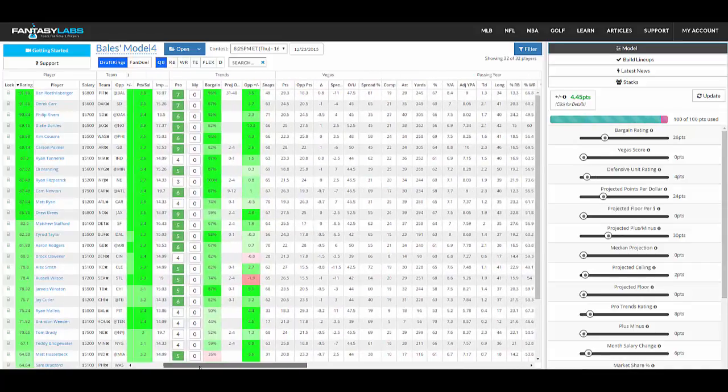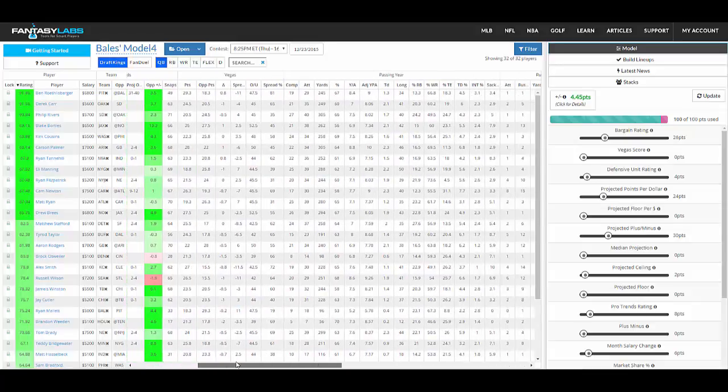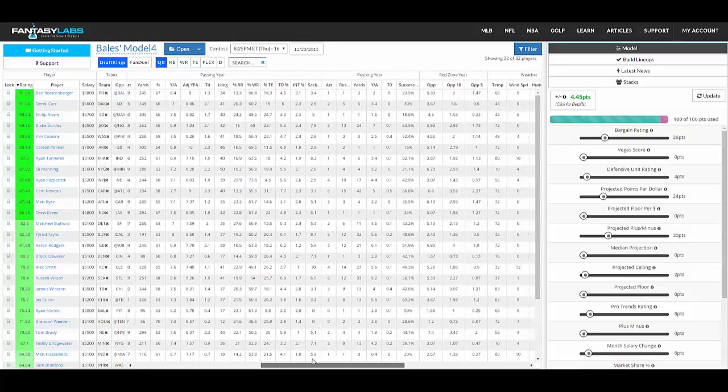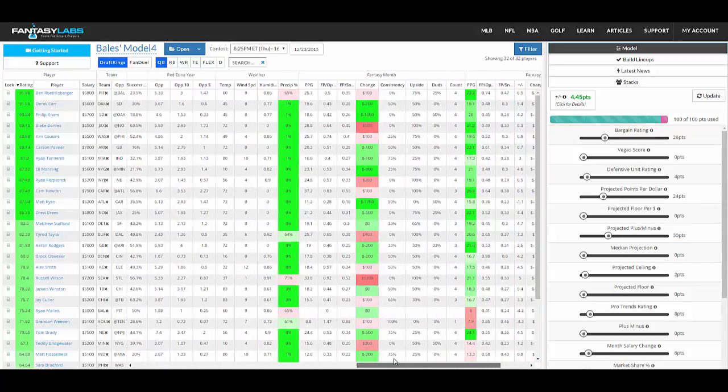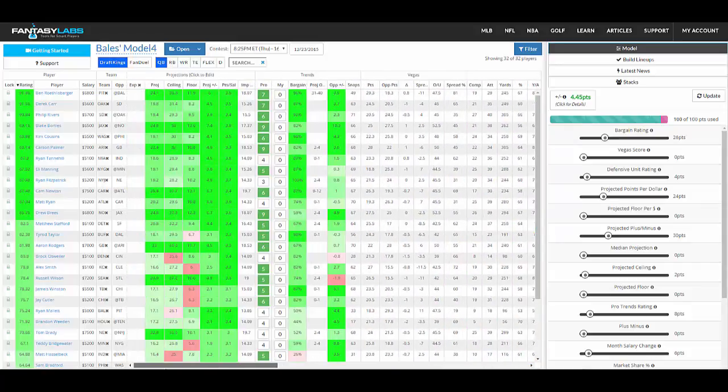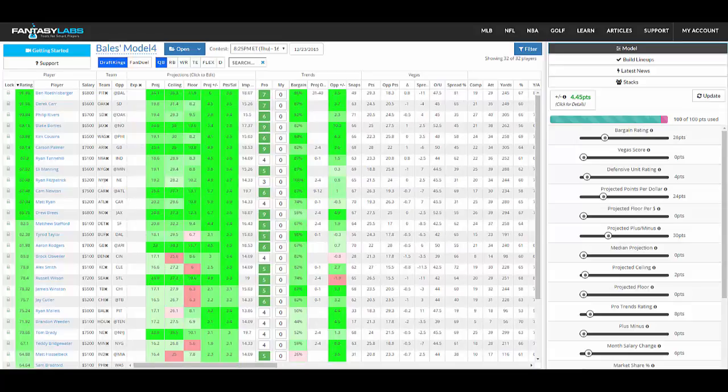You can see all of the data that we have: opponent data, Vegas, passing stats, rushing, red zone, weather, fantasy specific stats. We just want to provide you with as much data as we can for you to make good decisions. So if you would like to create your own model, there are sliders here on the right, and you weight them as you'd like. You have 100 points to spend, so when you move them around, it's going to give weight to that particular stat more or less relative to the others.